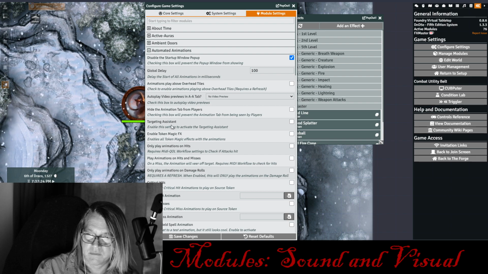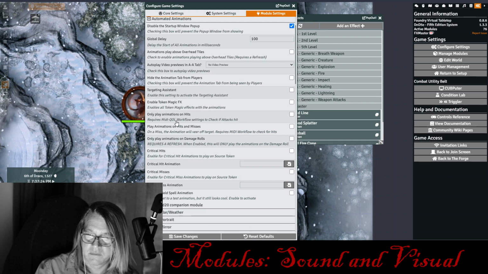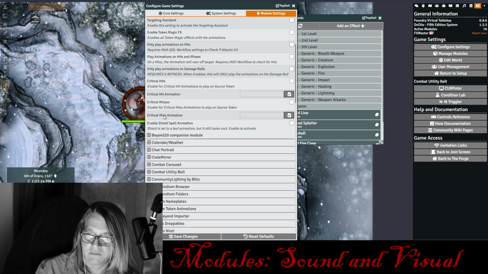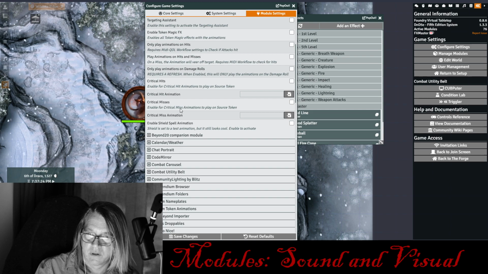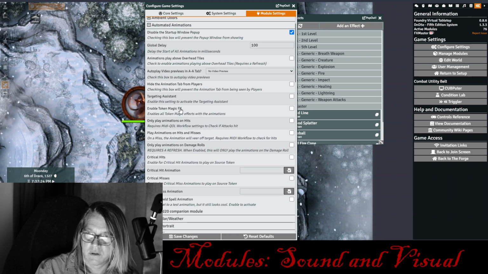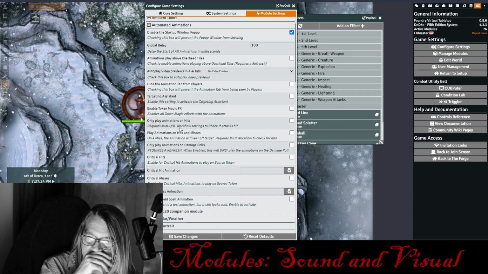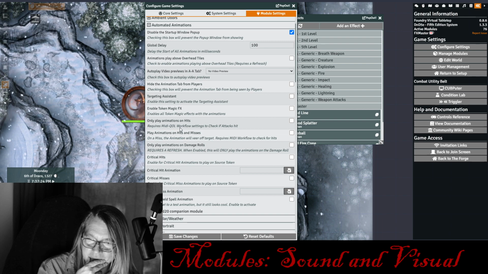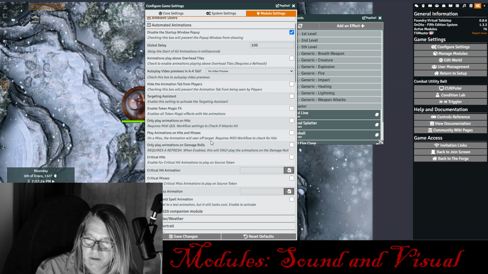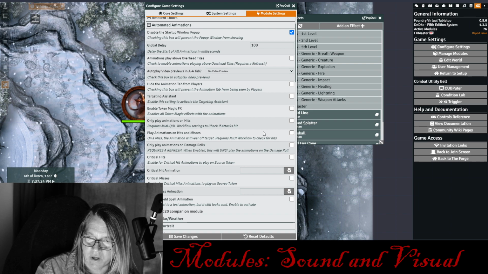Automated animations. There are some things that you might want to go through. What I prefer is having it play animation on hits or misses. Instead of just hitting the target, it might miss. If you hit the target, it will hit the token straight on. But if you miss, it might veer off to the side and completely miss the target. So it adds a little bit of realism to it.